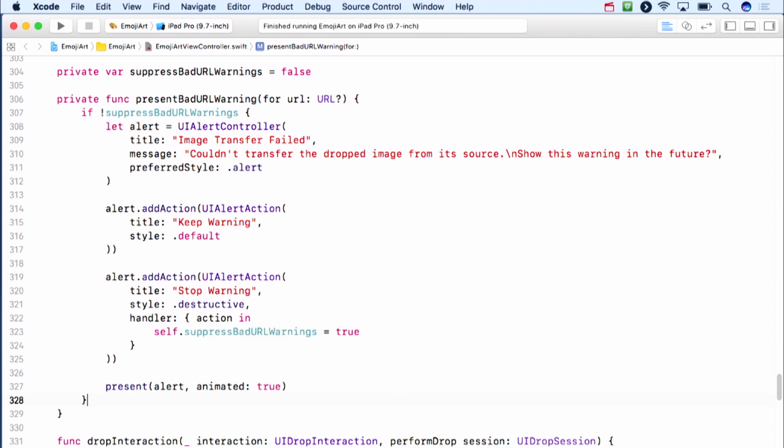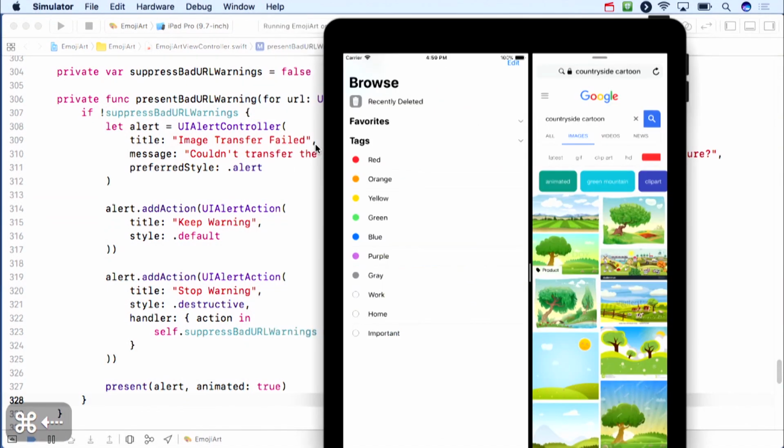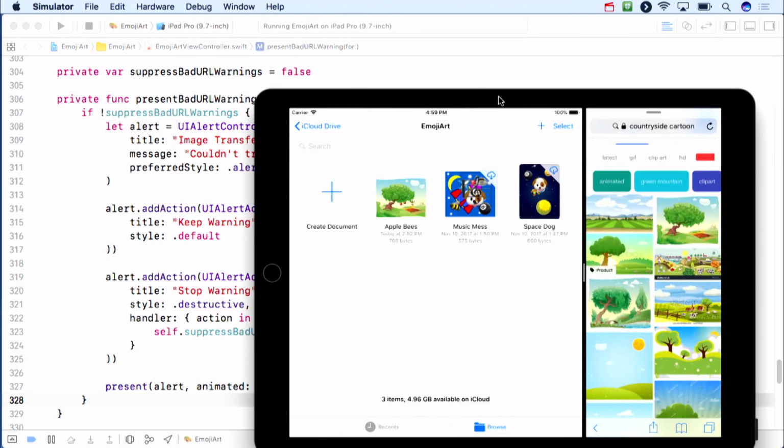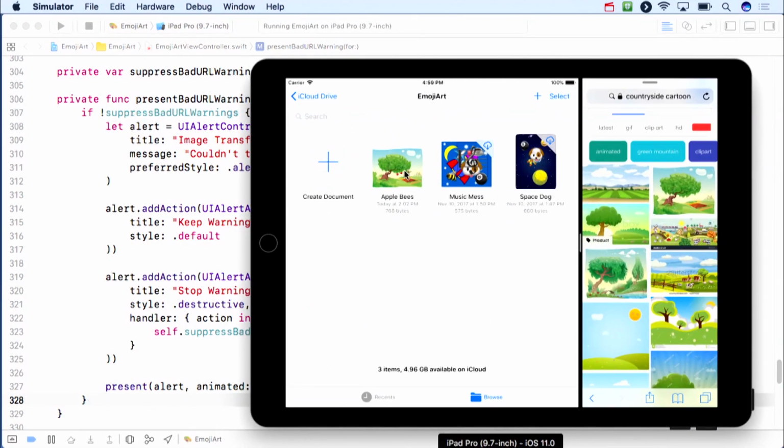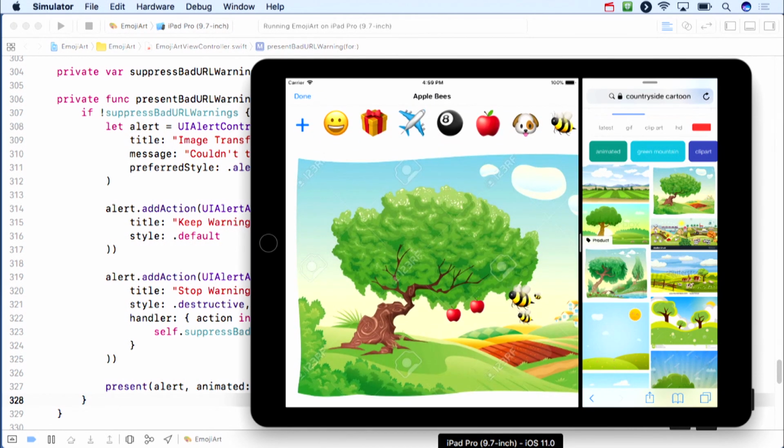Okay? So that's it. This is the entire implementation of this. Let's go see this working. Okay, here's our app right here. Let's open up our Applebee's document right here. Here it is. And let's try dragging in an image that works.